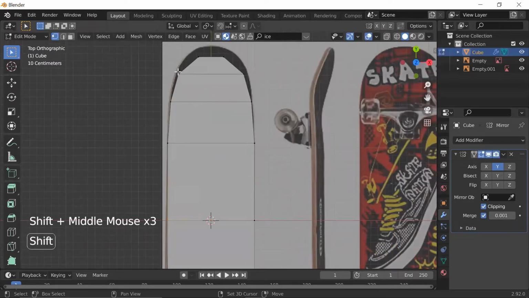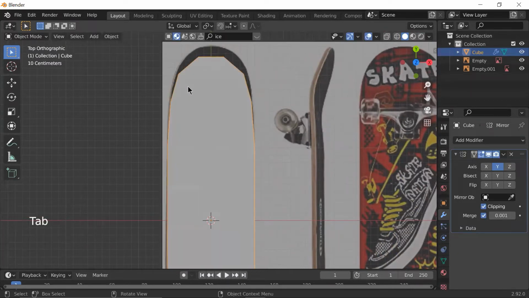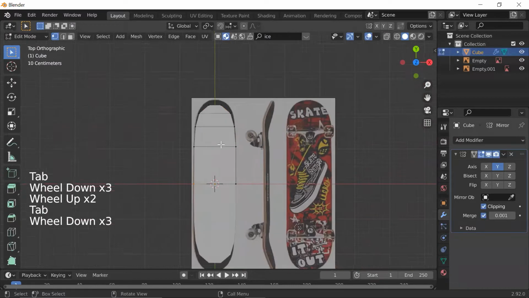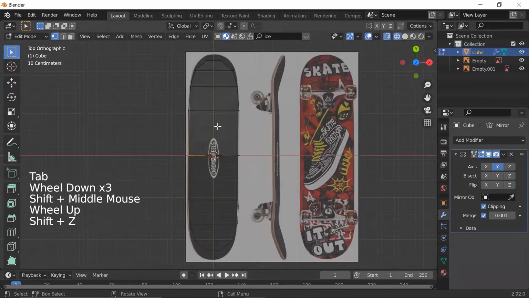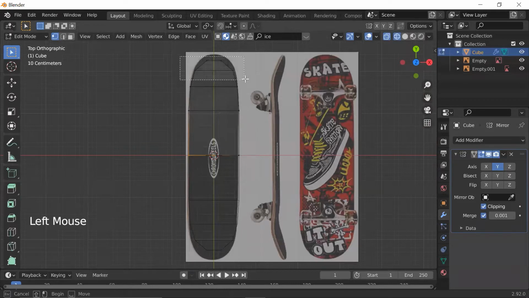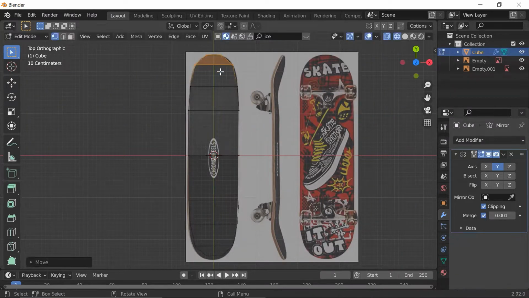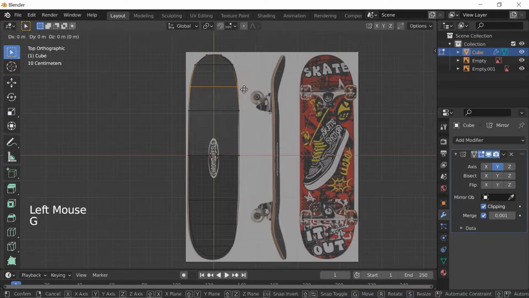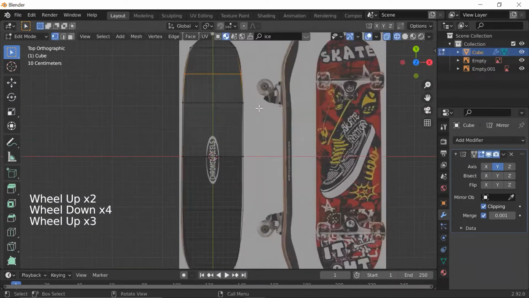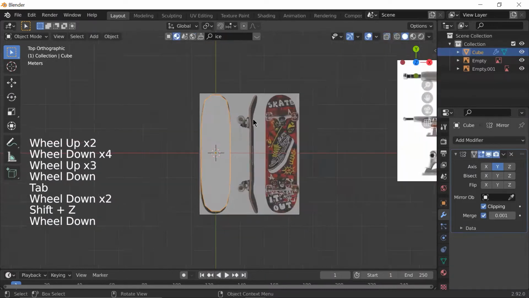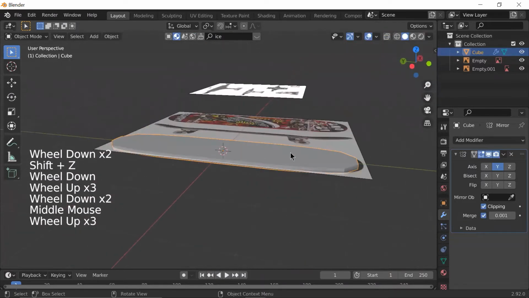So what I'm going to do now is, with the board selected, press Tab into edit mode, and Shift Z to go into wireframe mode. Now whatever you do to the top half applies to the bottom half. You see I'm just pressing G and then Y, selecting the vertices and moving them around. And you can see the bottom set moves as well. So now you have a decent looking board.